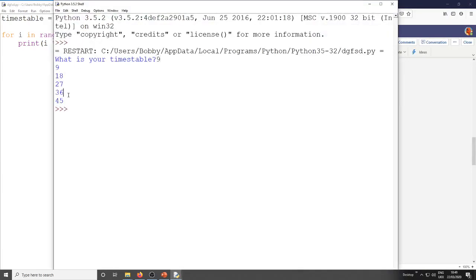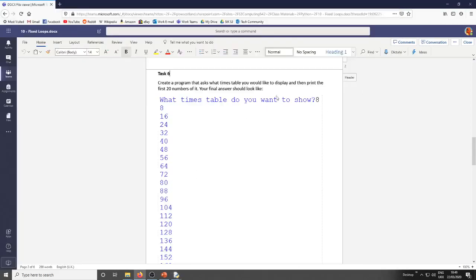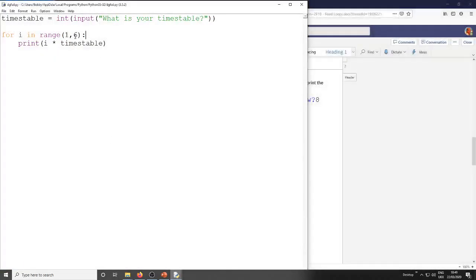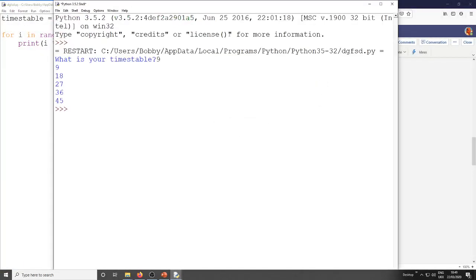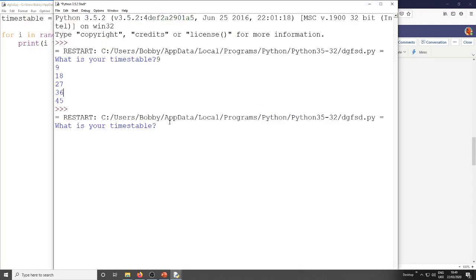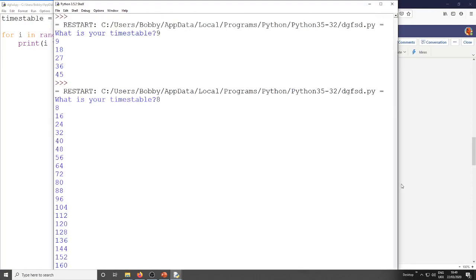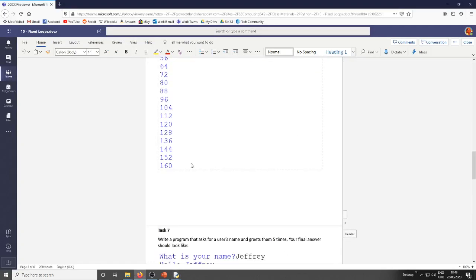That's the first 5 numbers. I think this asked for first 20 numbers. So again, we just change 1 to 21. What is it? Let's do 8 like that. And that's the same answer as the worksheet.